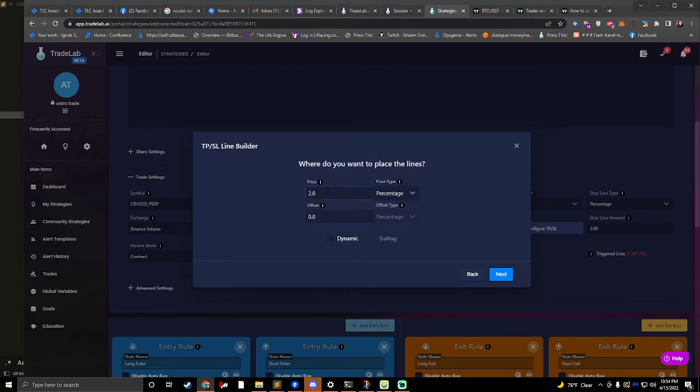Okay? Now, let's say the first one was going to be 4. I wanted to start at 4, and then go 4, 6, 8, 10. I can type in 4, and then type 2 as the offset. 4, 6, 8, 10. Okay, so that's how that works. Again, I can do USD relative. I can do all that stuff. I've been doing this with percentage, so I'm going to continue with that.